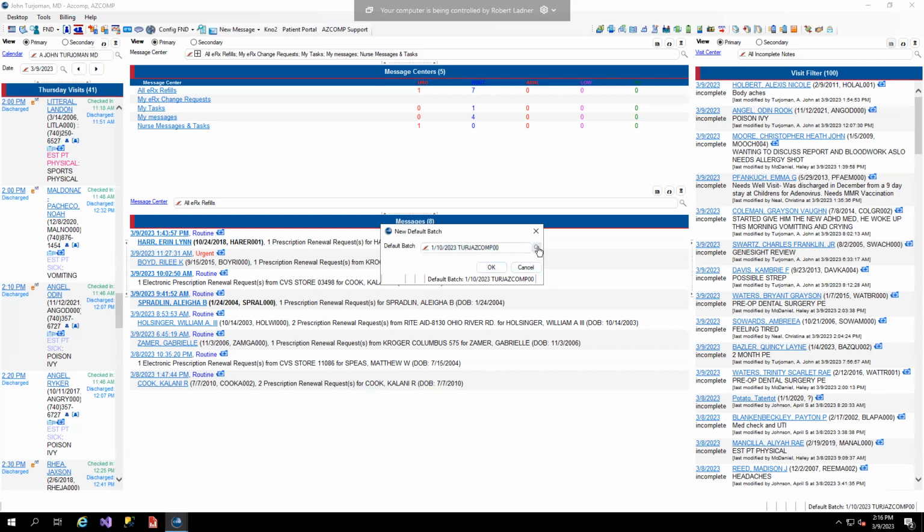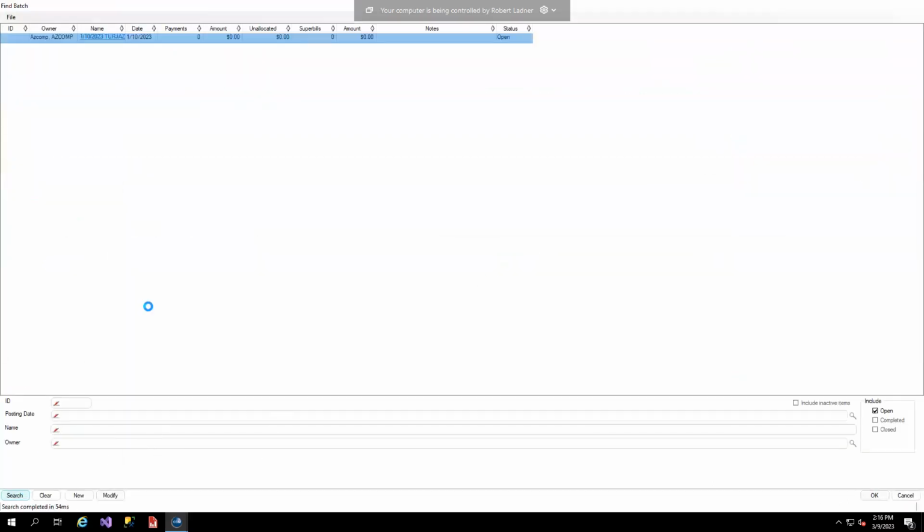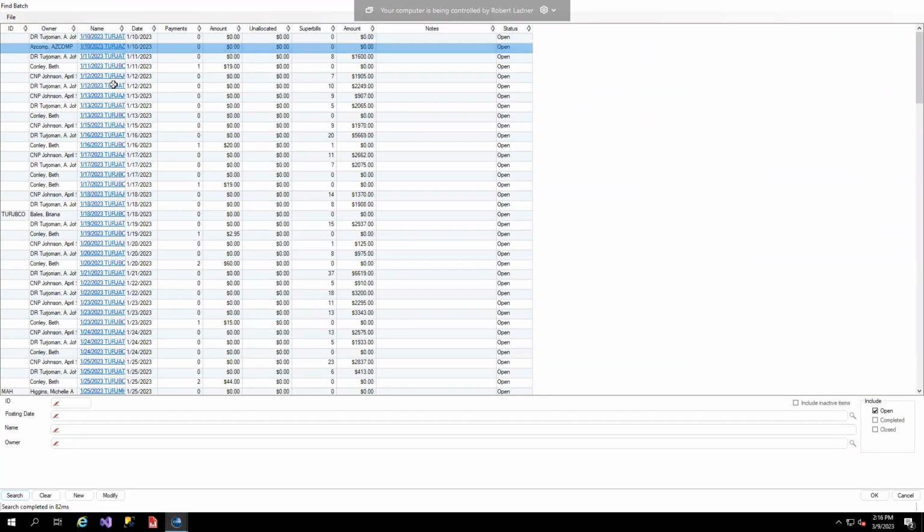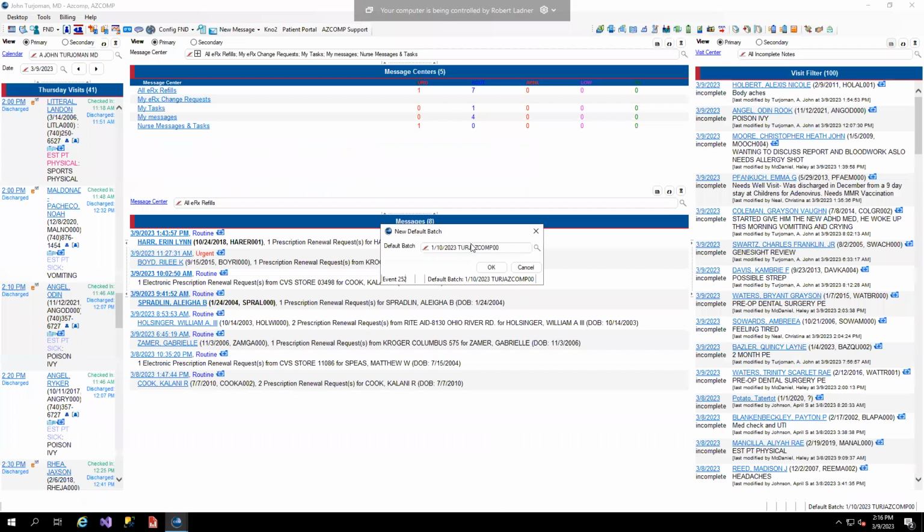If you hit the search button, you can find the list of batches that are available in the system. You can also see how many superbills are attached to each of those batches, the prices, how many transactions there are, and so forth. I just selected, for example, the ASCOMP one for this test. As you can see, after I hit OK, it says the batch that you're currently assigned to.